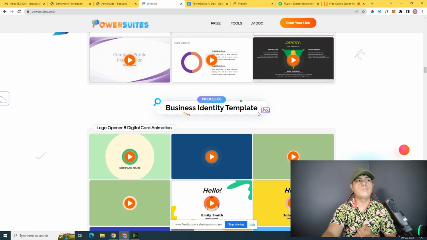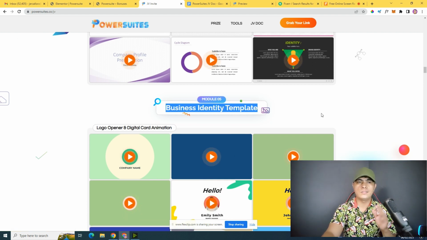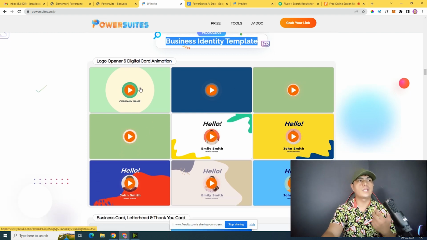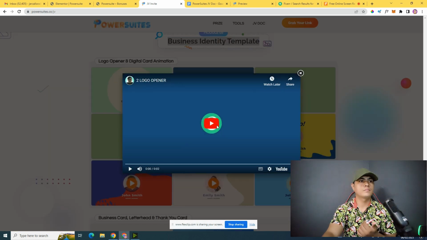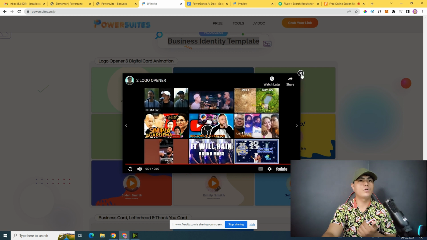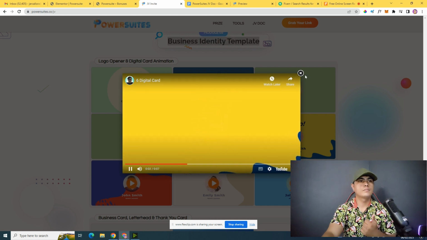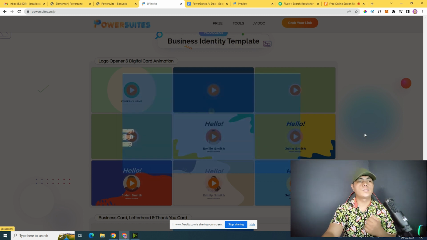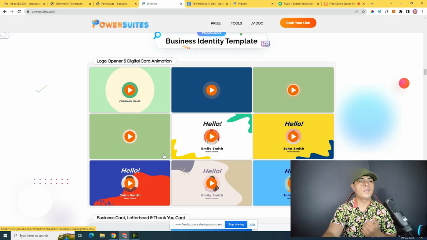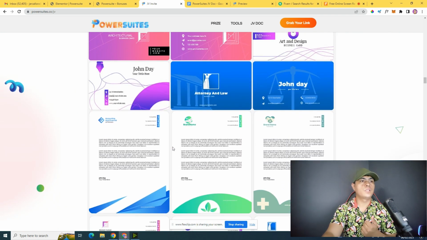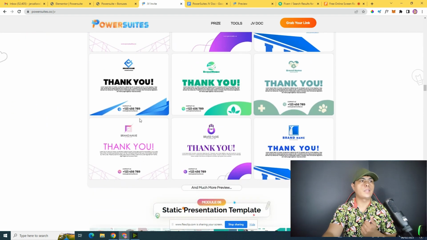Alright, and then module number five is the business identity template. This is what I really like about this, because you can create a logo or a card animation. Let me play one of these. Alright, so that's the logo opener, like this one right here. This is a digital card. Alright, so that's basically a digital card, and you'll be getting access as well to business cards, and these are done for your template right here, and these thank you cards right here.